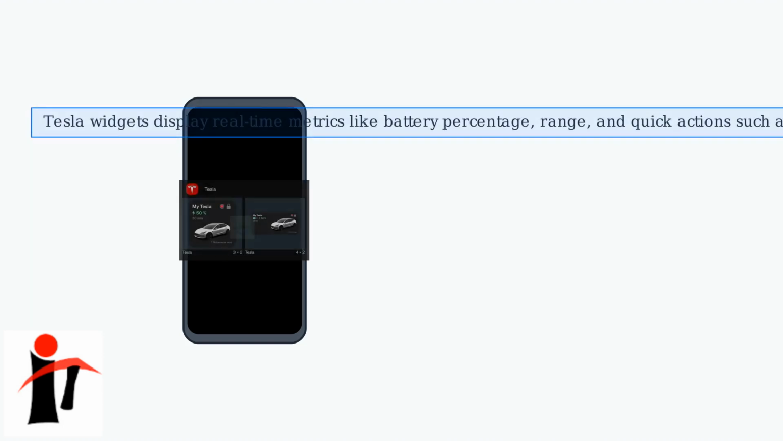Once added, Tesla widgets will display real-time information from your vehicle, such as battery percentage, driving range, and quick actions like honking the horn, all powered by Tesla's API.